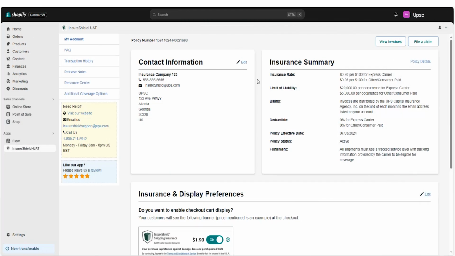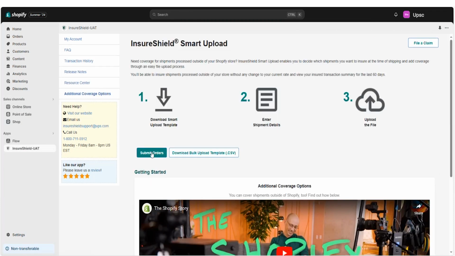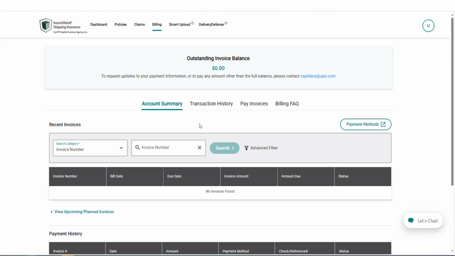In this video, we're going to show you how to insure shipments through Smart Upload. Go ahead and start by navigating up to the additional coverage options. Then click Submit Orders. From there, select the Smart Upload tab on the InsureShield online portal menu at the top.